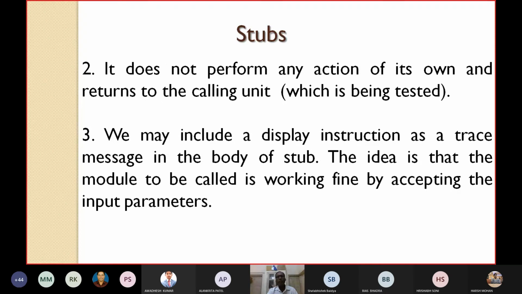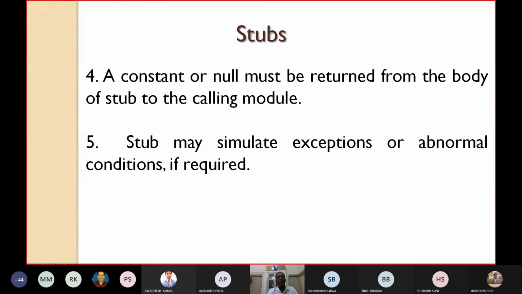The idea of developing the stub is that the module to be called is working fine by accepting the input parameters from the calling module. That is the objective only. So whenever you are developing a stub, a constant or null value must be returned from the body of the stub to the calling module. A stub may simulate exceptions or abnormal conditions if required.